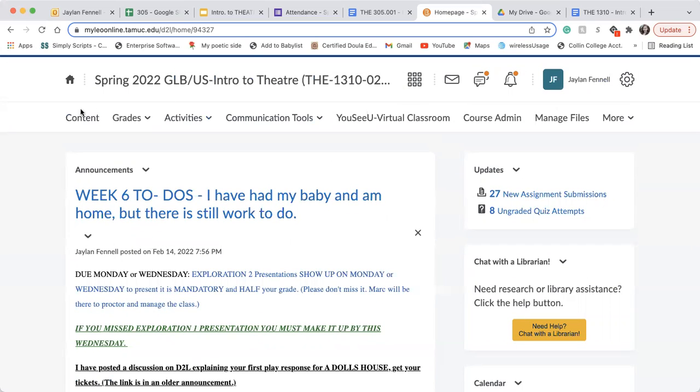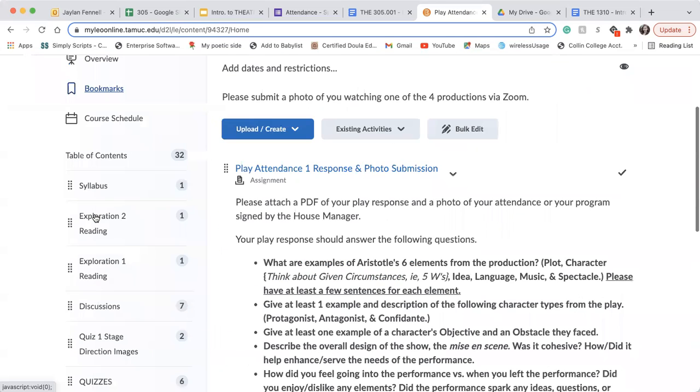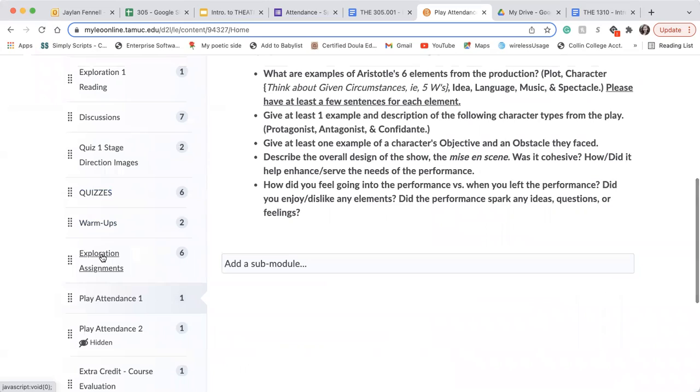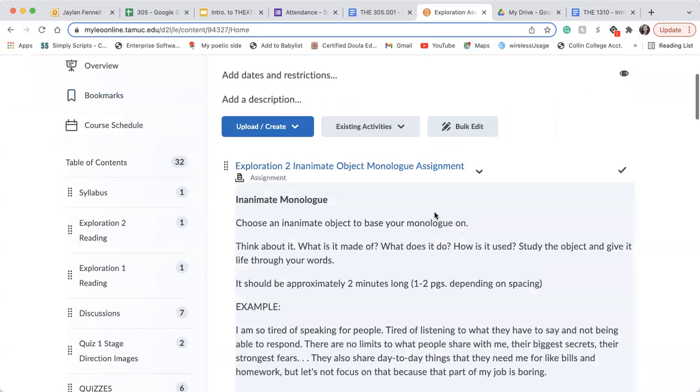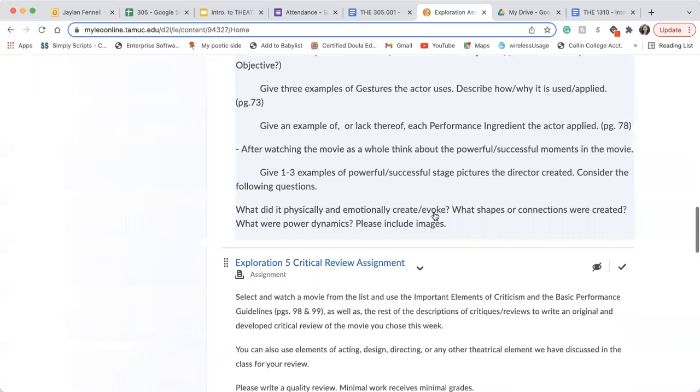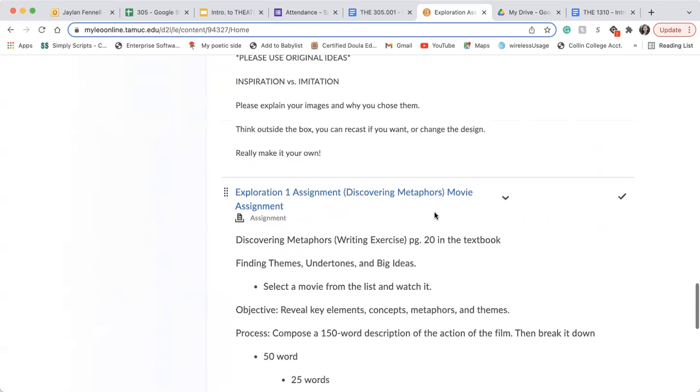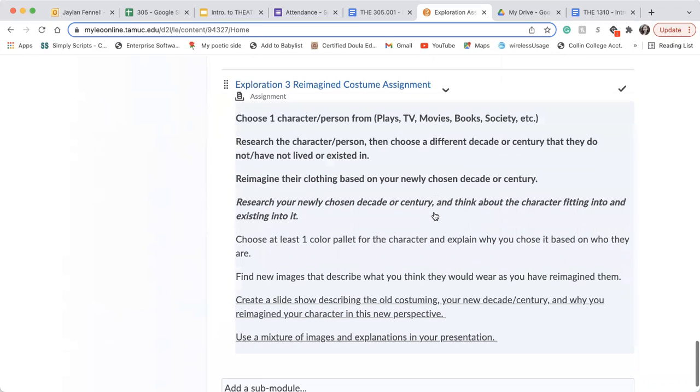If you jump into your activities or your content tab, you can go to Exploration 3. So I'm going to go to Exploration Assignments and we're going to go to Exploration 3. I think it's right at the bottom. Yep, Exploration 3. So as it says, reimagine the costume assignment. Chapter 3, one of the things it covers is costume design.